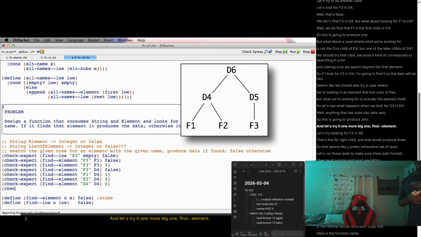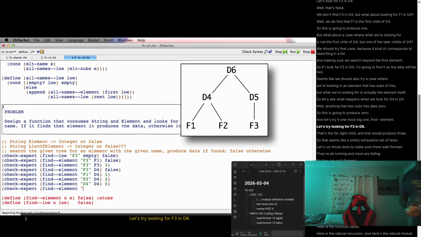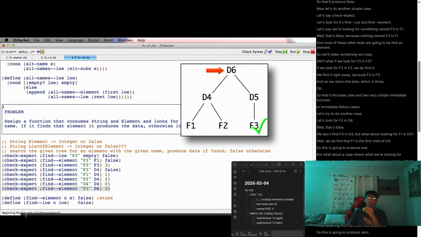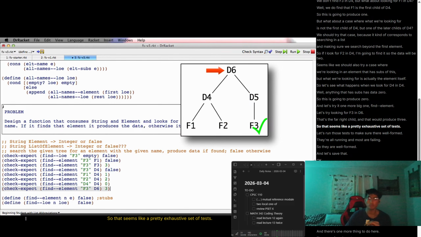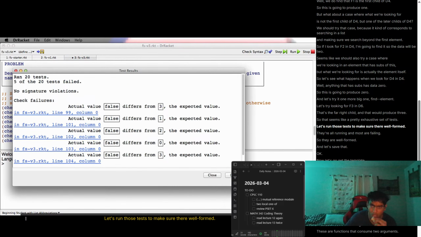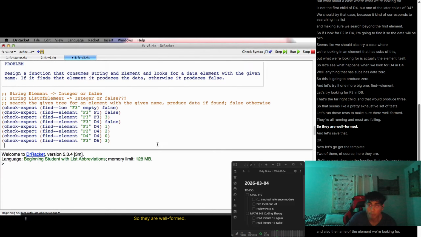And let's try one more big one. Find-element, let's try looking for F3 in D6. That's the far right child, and that would produce 3. So that seems like a pretty exhaustive set of tests. Let's run those tests to make sure they're well formed. They're all running and most are failing, so they are well formed.